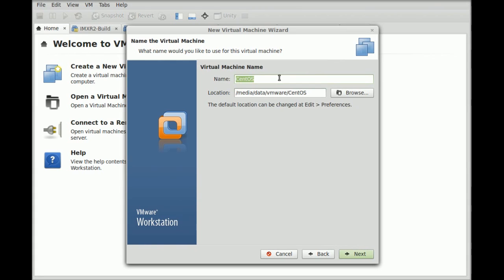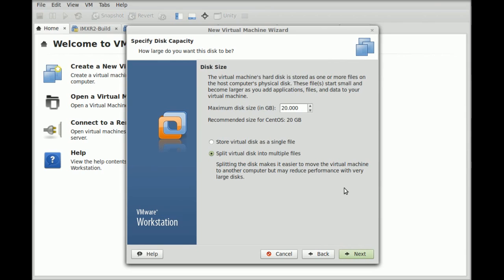Next, we need to give a name for our image. I will just enter Mobile Proxy and click Next. For the virtual hard drive, VMware will give a default of 20 GB. That is good enough for Mobile Proxy.